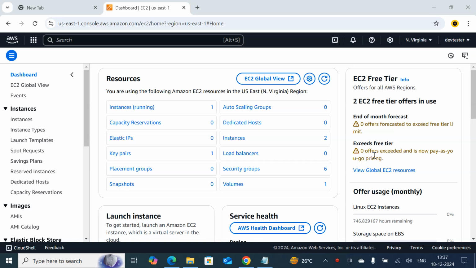Hi friends, welcome back to my session, and in this session we are going to learn about variables. What is the purpose of variables? How are we going to use variables in Jenkins? Everything we are going to discuss in this session.